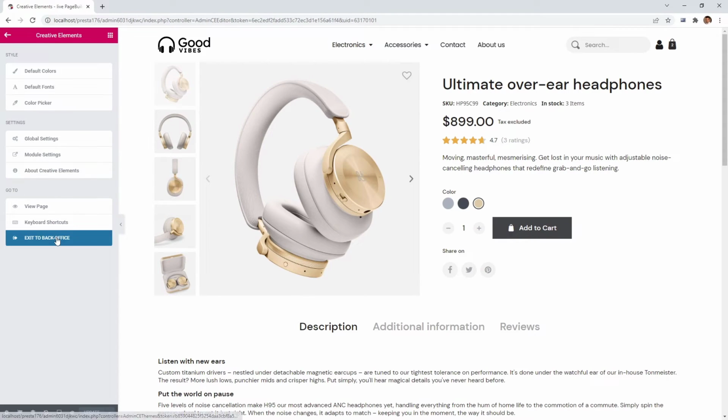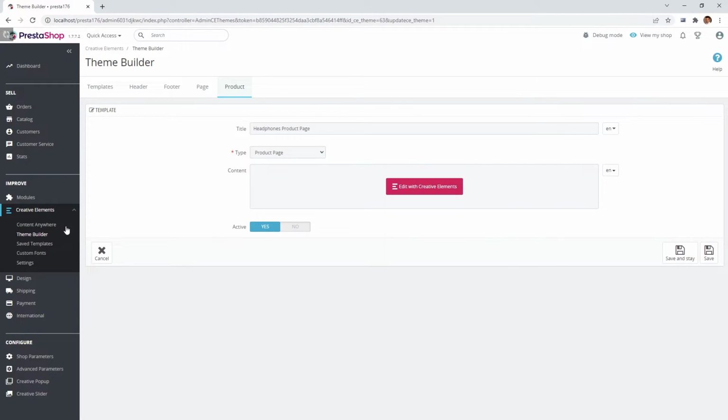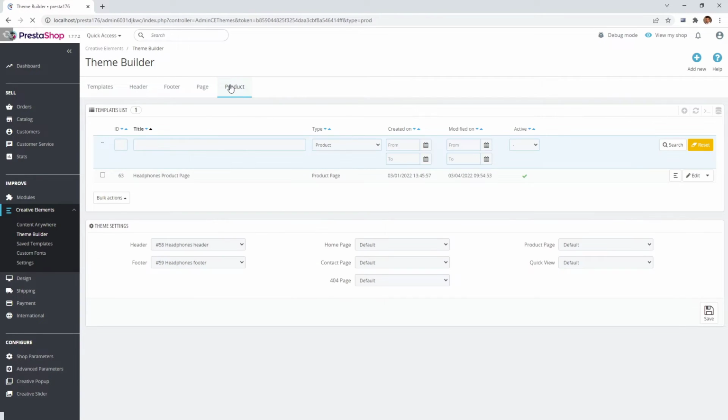Let's go back to the back office. Click on Product tab to see the templates. And finally, the moment has come to publish our finished product page. To do this, just select the template you have created and save it.